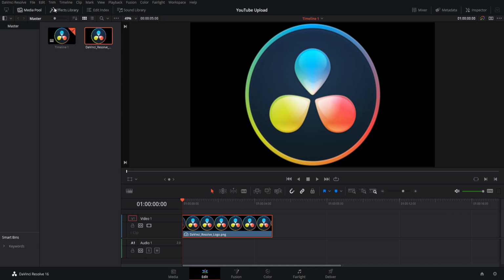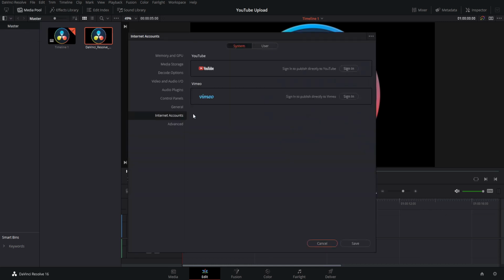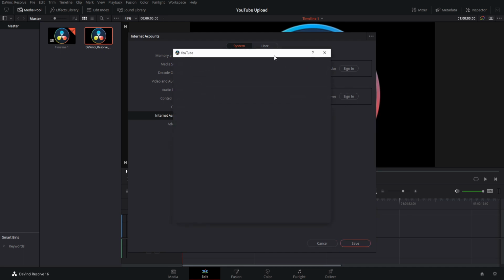So first you need to go up to the DaVinci Resolve menu, go down to Preferences, and then there's going to be Internet Accounts here. Under Internet Accounts, you can sign into YouTube. Note also Vimeo is another platform you can publish to with the same method. So let's go ahead and sign in here.